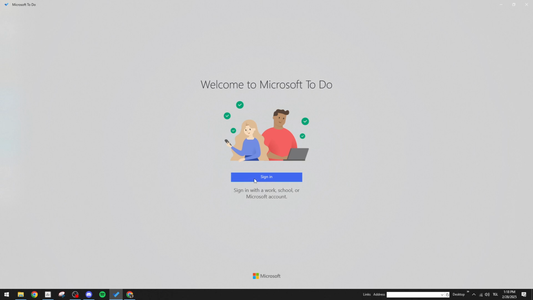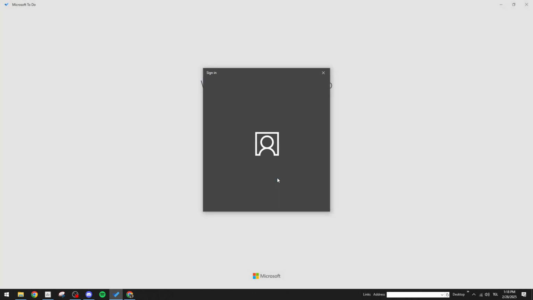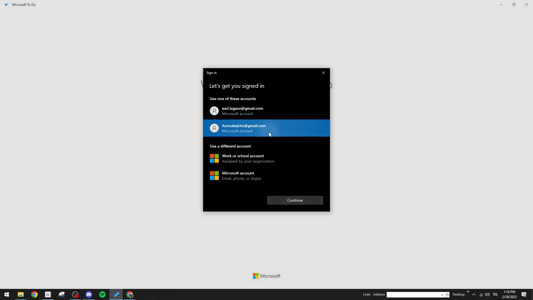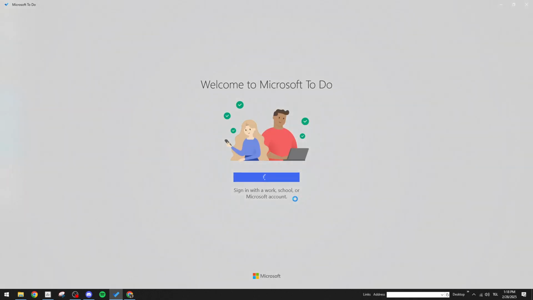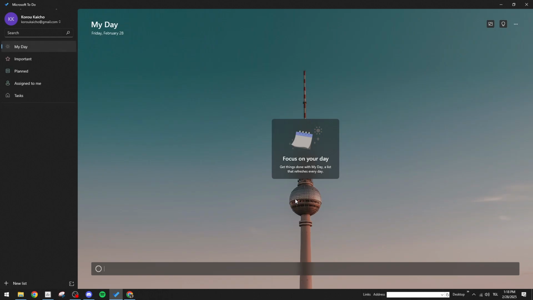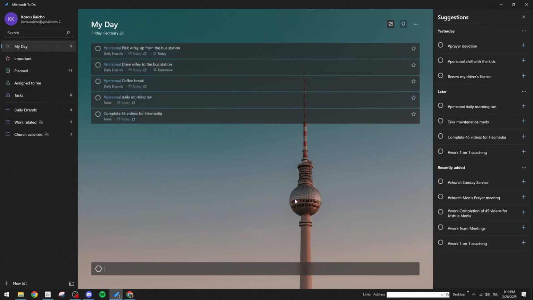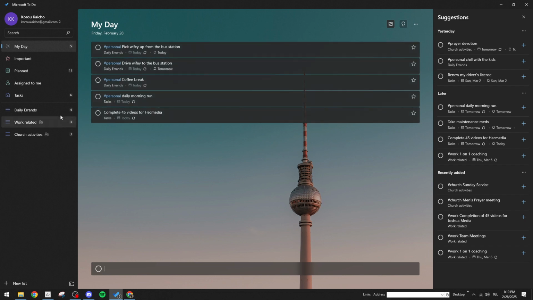You'll need your Microsoft account credentials, which are conveniently the same as those used for other services like Outlook and OneDrive. Now let's go through the sign-in process. Click on Sign In and enter your email and password associated with your Microsoft account. Once you've successfully logged in, you'll land on the main dashboard of Microsoft To Do, giving you access to all your tasks and lists. This interface will serve as your central hub for organizing your daily activities.